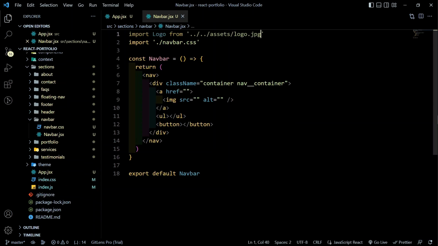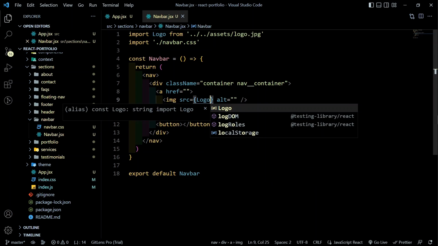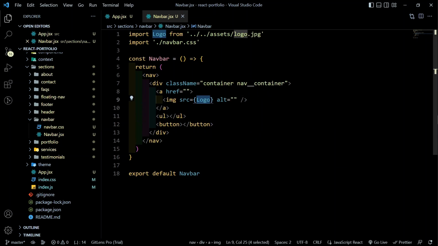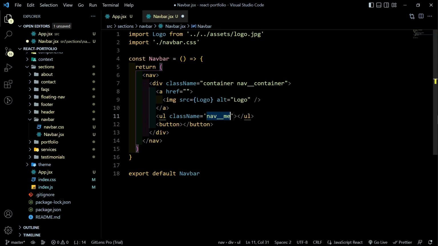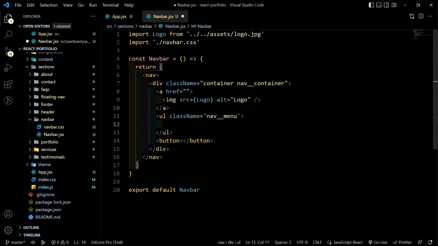Right, you can use your logo, of course, and here we can have that logo here. Okay, so you enter JavaScript mode and we bring in the logo. Okay, let's just say logo. Now in this unordered list, we are going to render a list. Okay, but before that, I'm going to give this UL a class of nav menu. Okay, so nav__menu, and in here we are going to render a list.